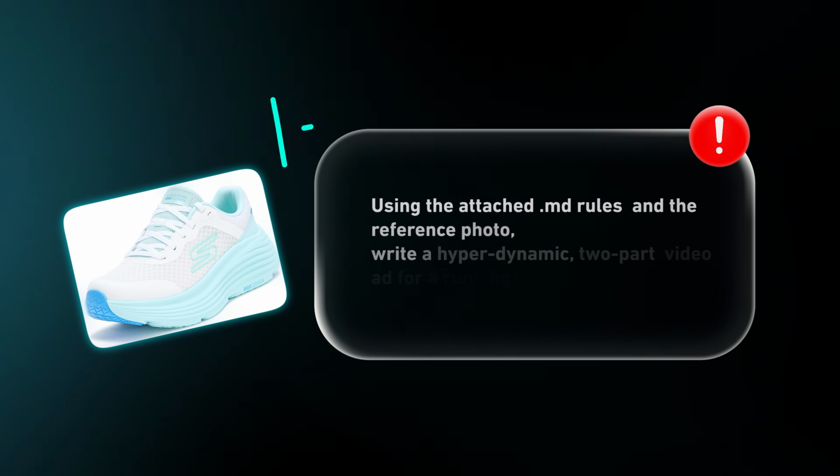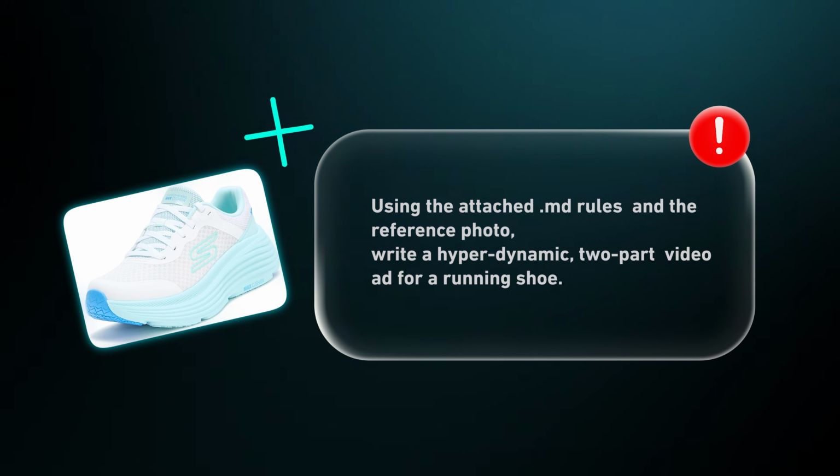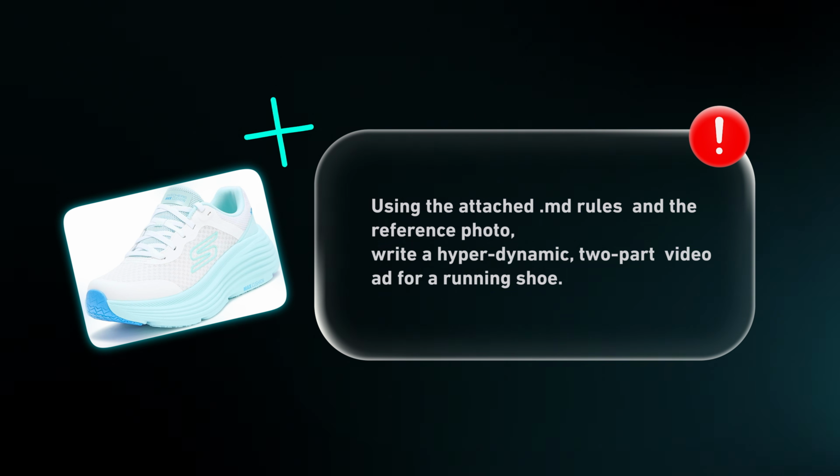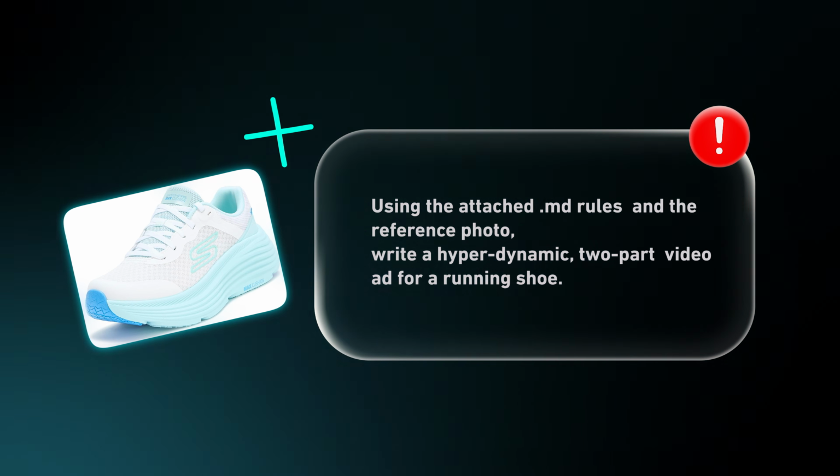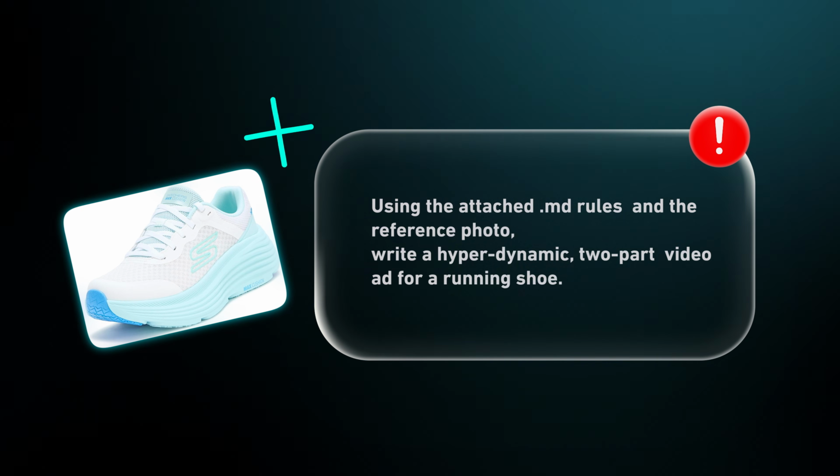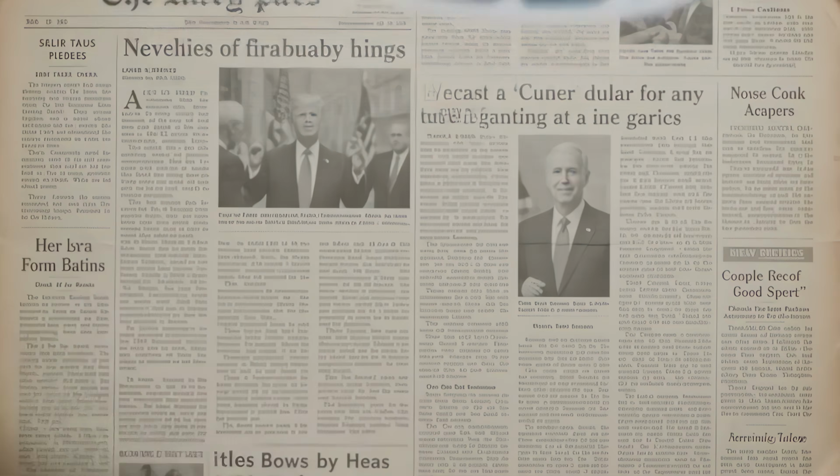And this actually works for creating ads too, especially if you want that cute, stylized look. All you have to do is upload a clean reference photo of the ad, and ask the LLM to write a prompt based on that visual style.